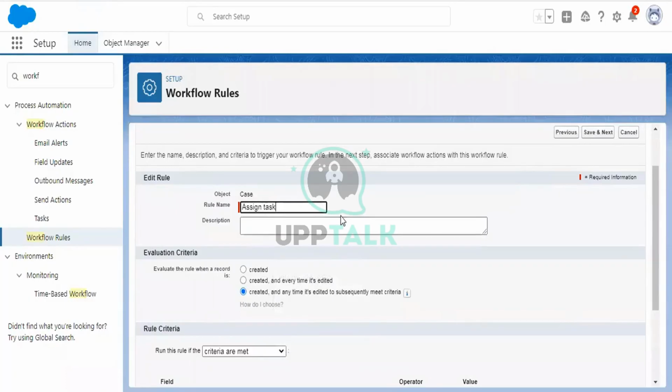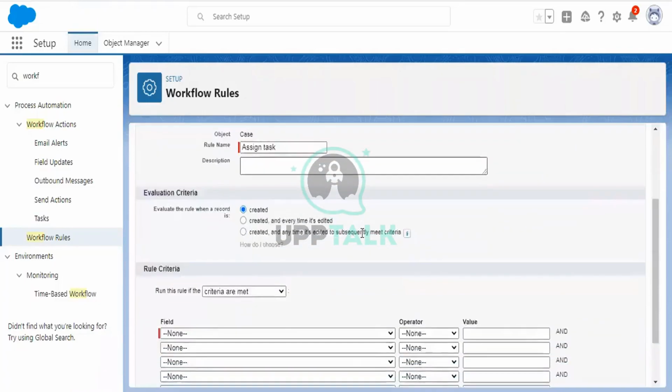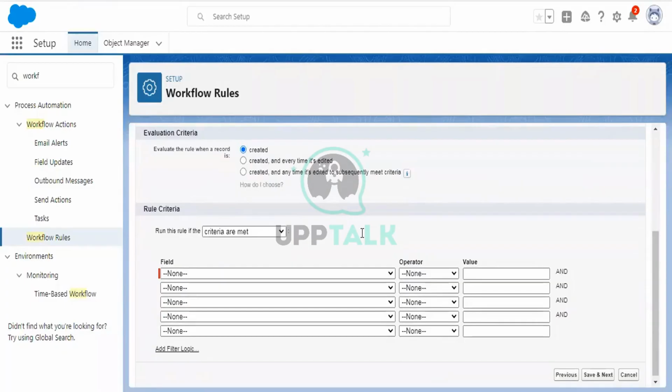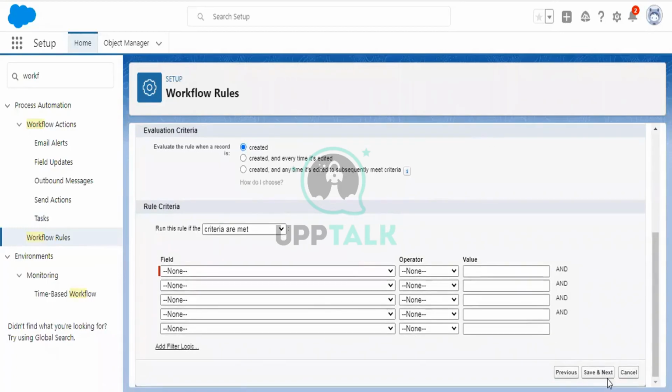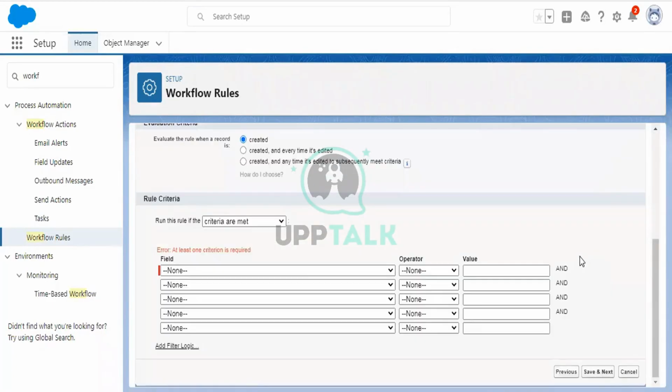What should be the evaluation criteria? When a case is created, we have to send a reminder. When a case is created, now very important concept: I don't have any valid criteria here. There might be a very rare possibility where we are not able to provide criteria and I want the workflow to evaluate each and every record without any criteria. What to do? If I go without providing criteria, it will stop me. What to do in that scenario?